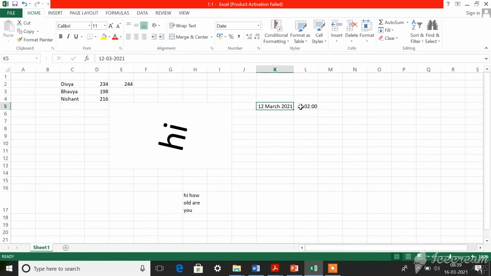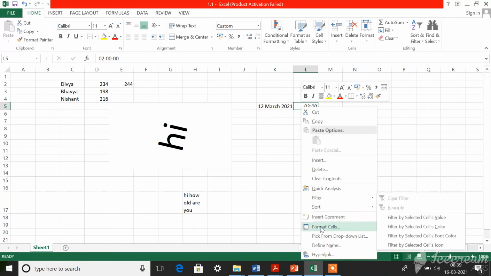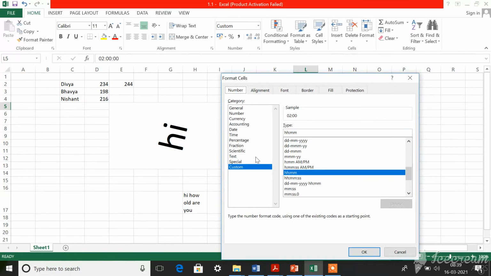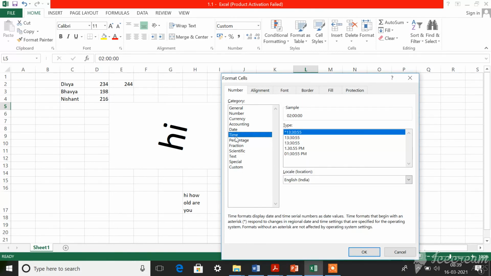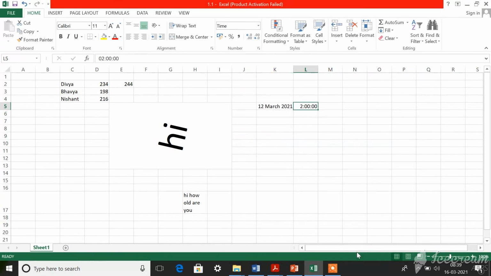Then similarly, you can change the format of time by selecting the cell, right clicking it, clicking the format cells option, and in that you have an option called time. Click on that, and you can choose whichever format you want. So I choose this. Then you should click on OK. Can you see the format has been changed? This is how you should change your date and time.